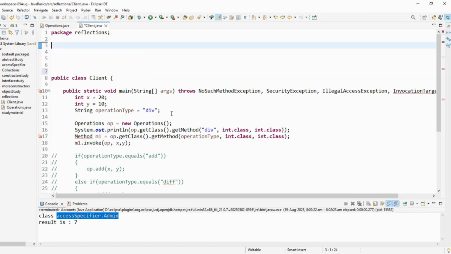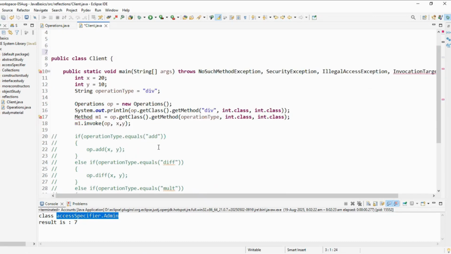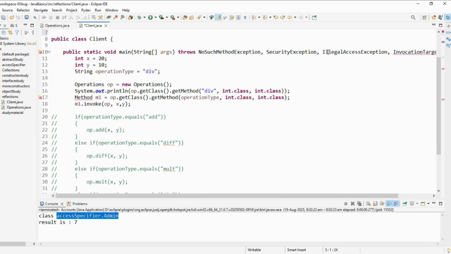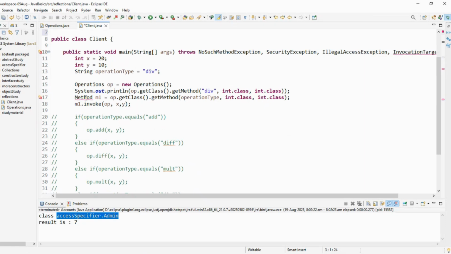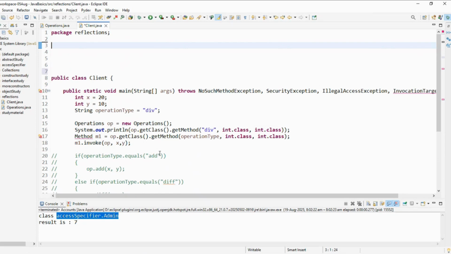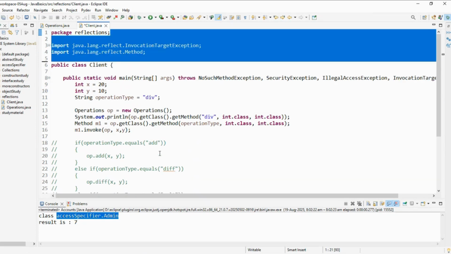Now I know there is one error, two errors. It is saying, okay, import this one, import this one. I don't do anything. I'll say Control Shift O, and it will automatically include all the imports.